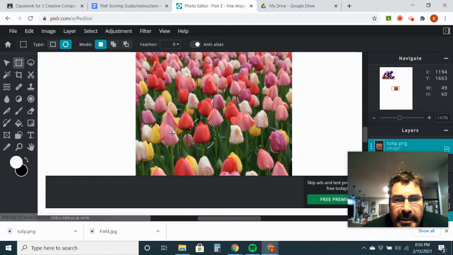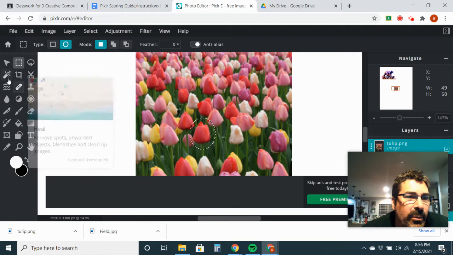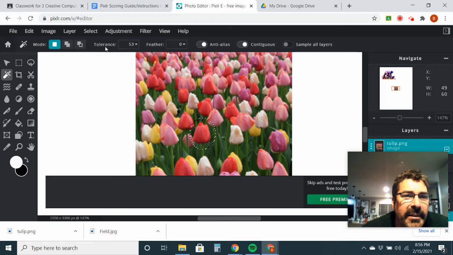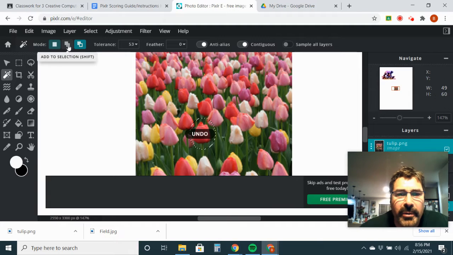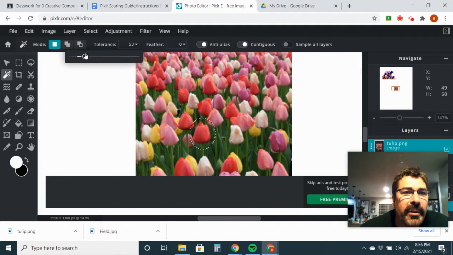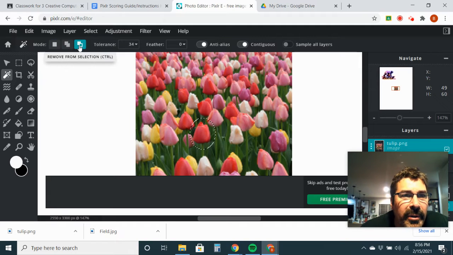So we're going to select that, and then I'm actually going to deselect the rest. I'm going to select with that, and then I'm going to use the magic wand tool to deselect. So I'm going to go to remove, and I'm going to click there and get rid of the green. Oh, I got a little carried away. So I'm going to turn the tolerance down to 32 or something like that. Okay, so we're going to subtract.